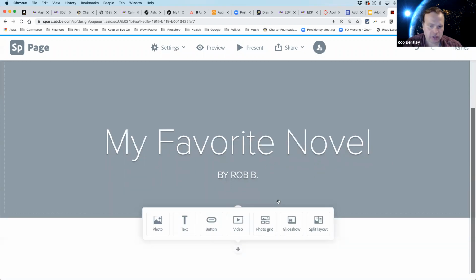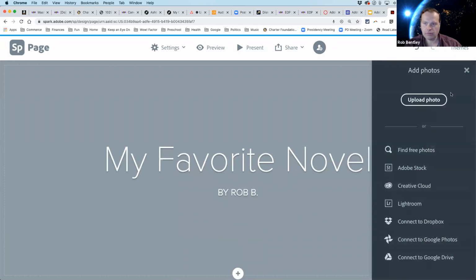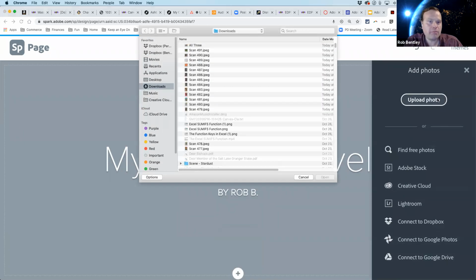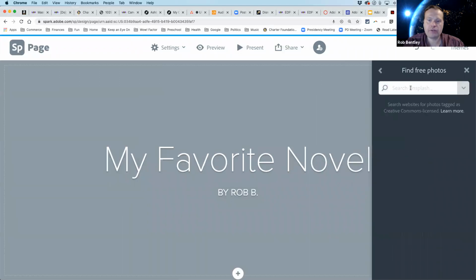As I browse down the page, notice that I get a pop-up, and it's encouraging me to put a photo there. So I'll click on photo, and I'll click upload photo. If there's a picture on my computer, I could upload that picture as my background for this web page. But more often than not, I like to just go here, find free photos.